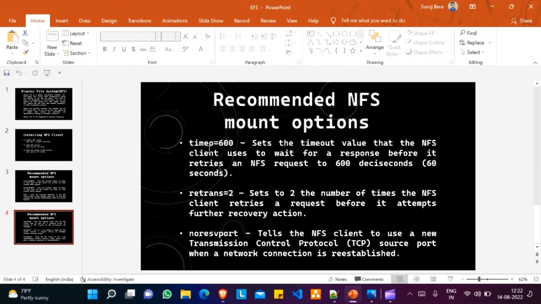So next one is timeo. Here timeo is in deciseconds. That means 600 deciseconds means 60 seconds. That means it sets the timeout value that the NFS client uses to wait for a response before it retries an NFS request to 600 deciseconds. Next one is retrans equals 2. It sets to 2 the number of times the NFS client retries a request before it attempts further recovery action.